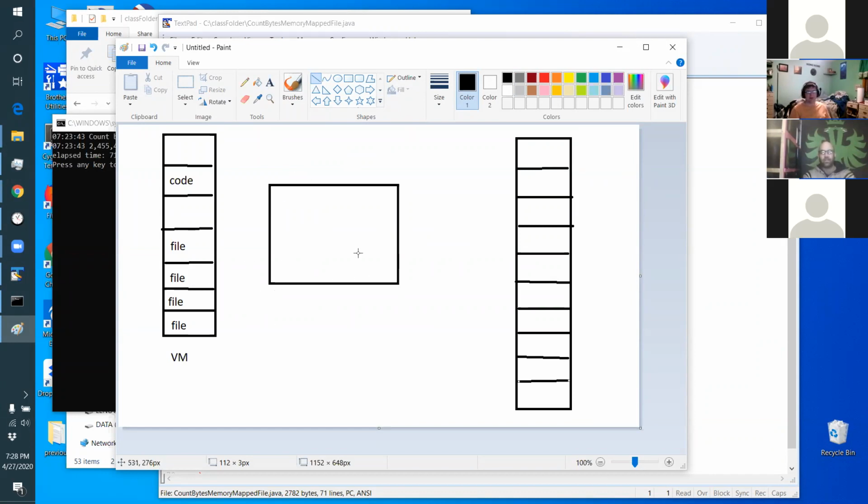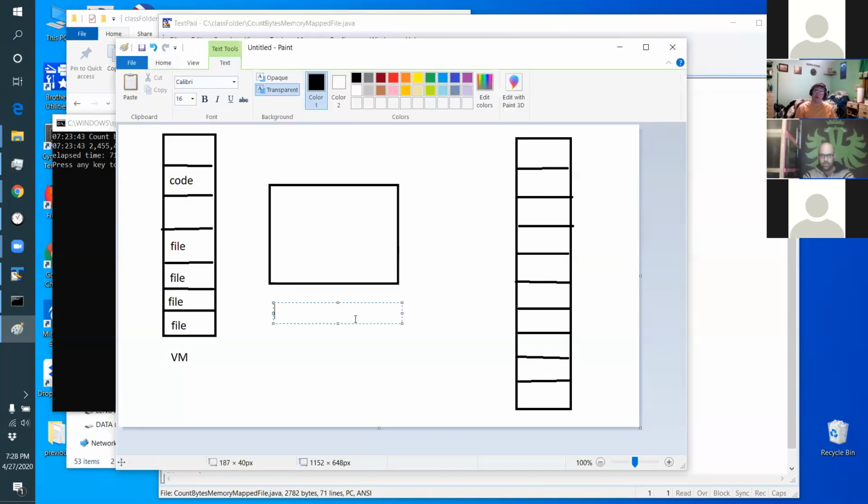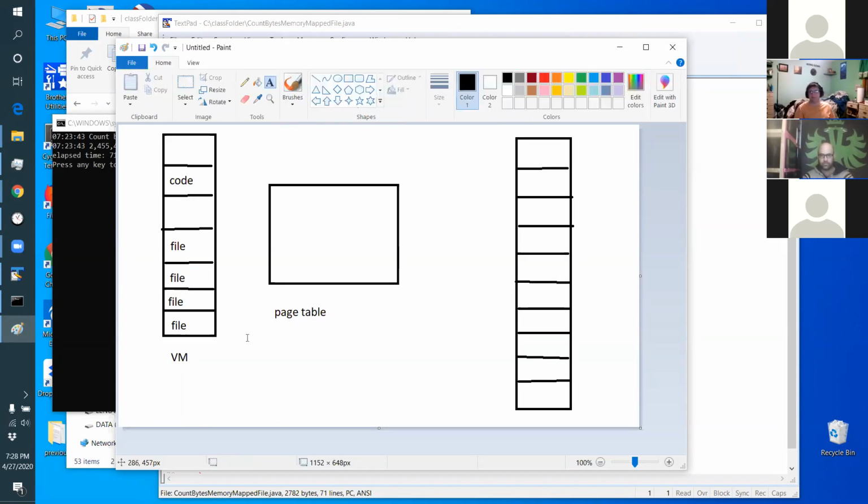Okay, so here's how it would look. This is physical memory over here, and this is virtual memory over here, and over here is the process's page table. Now, the file is 1, 2, 3, 4 pages in size. So here are the page table entries, a bunch of page table entries.